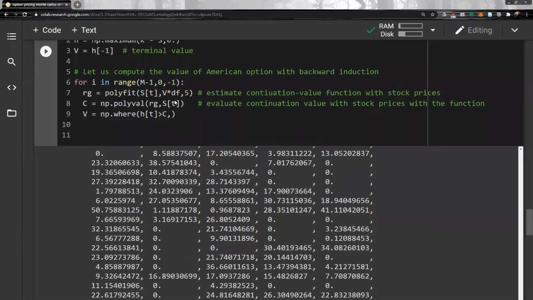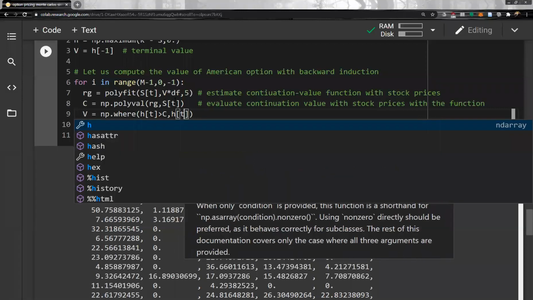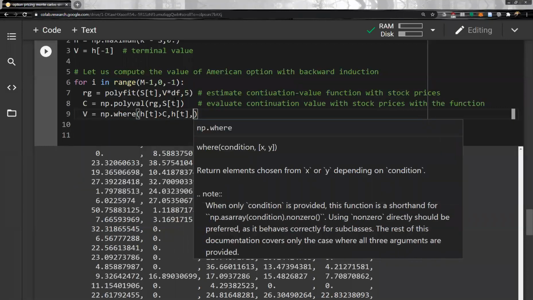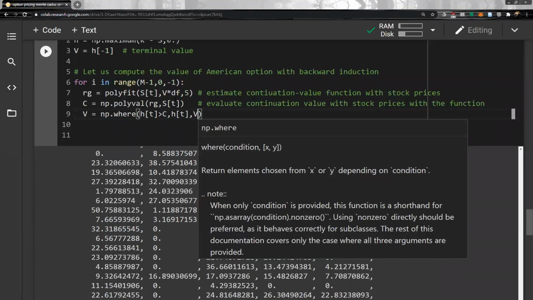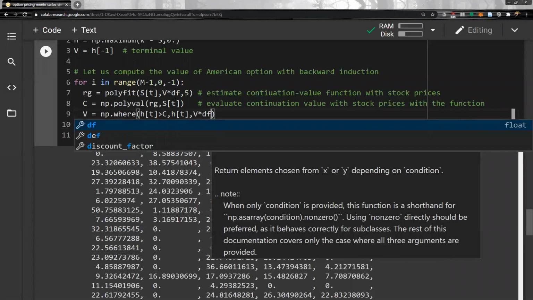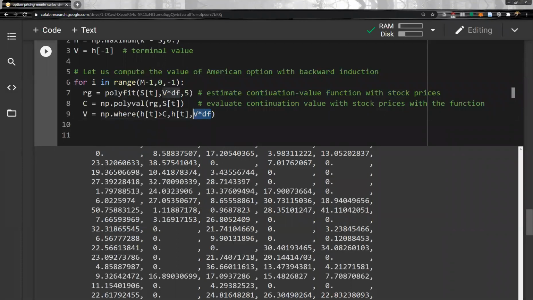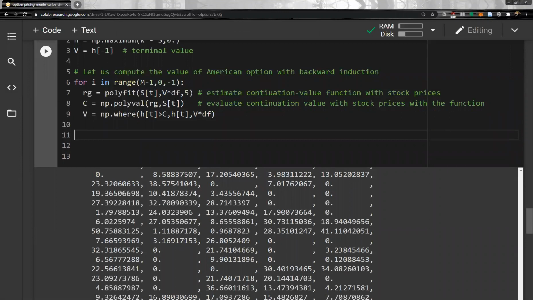And if inner value is greater than C, then I have inner value. I exercise right away. If it is smaller, then I keep holding it, so it is a discounted value, right? So continuation value, or exercise right away, and I choose the bigger one, which becomes the new American option value. So I have to keep iterating, right? And then, of course, now we are almost done. I have to keep doing it until the initial period.